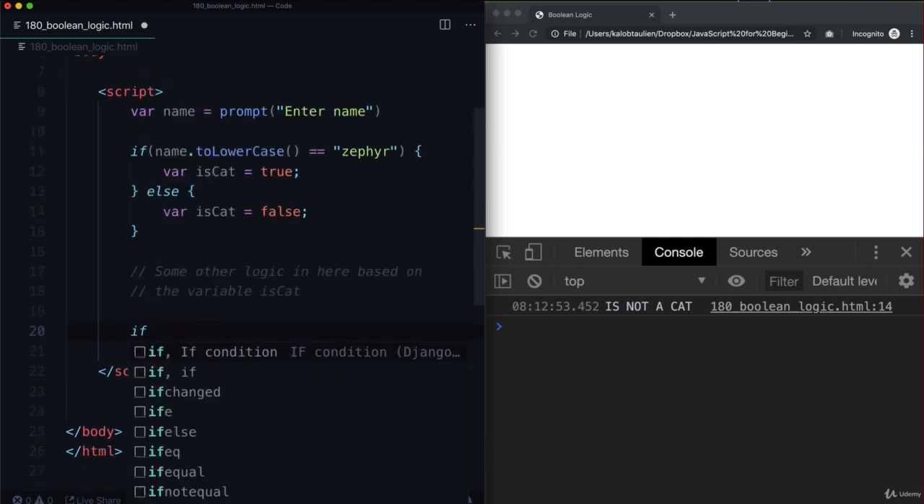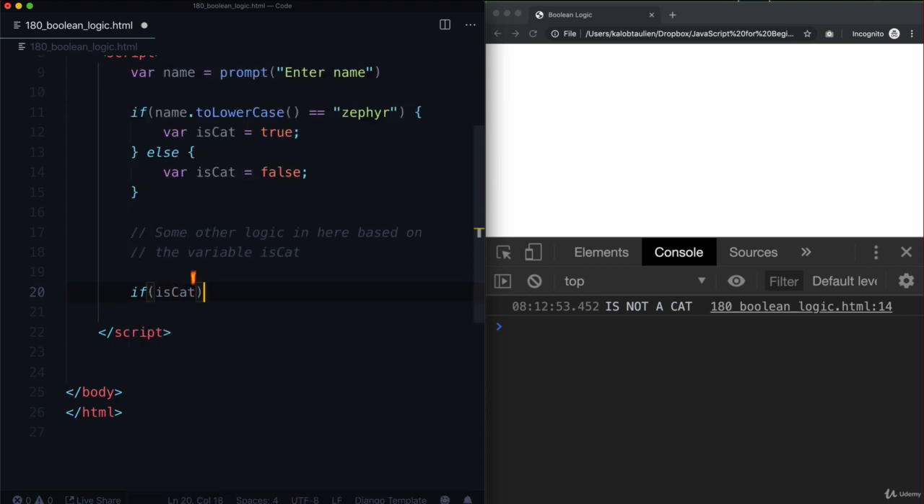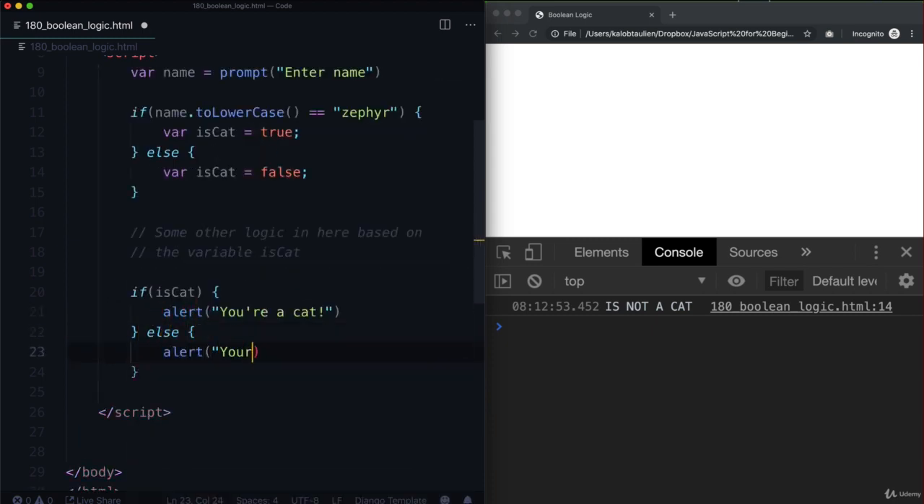And then we could say, if isCat, alert, you're a cat, a kitty cat, and meow, meow. Else, alert, you're not a cat. You're not a kitty cat at all.